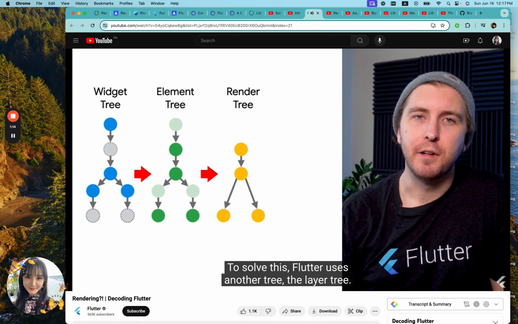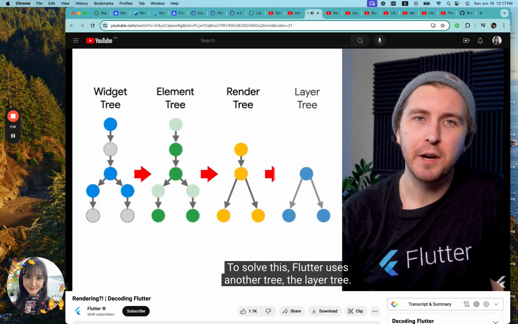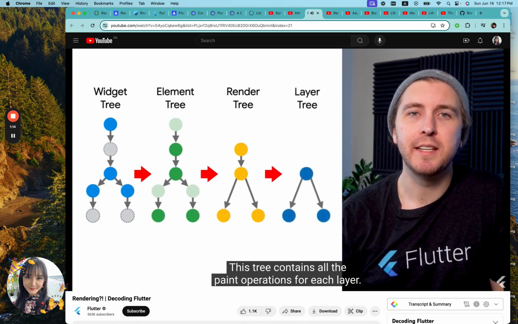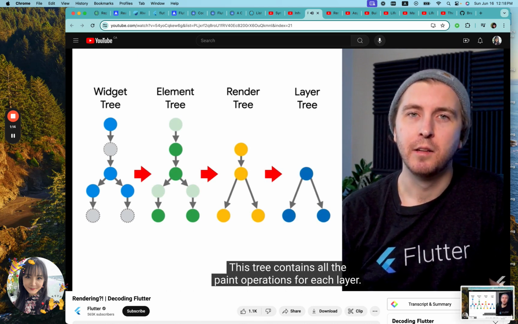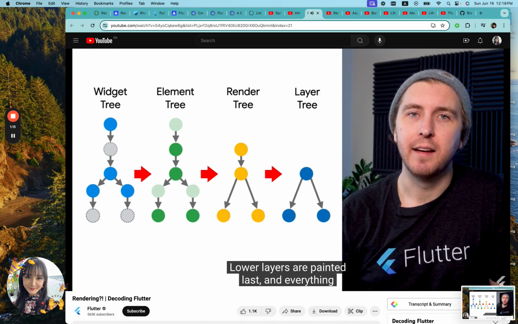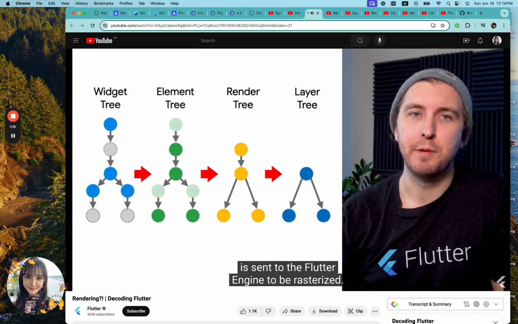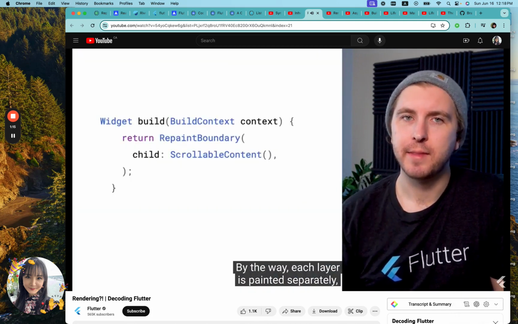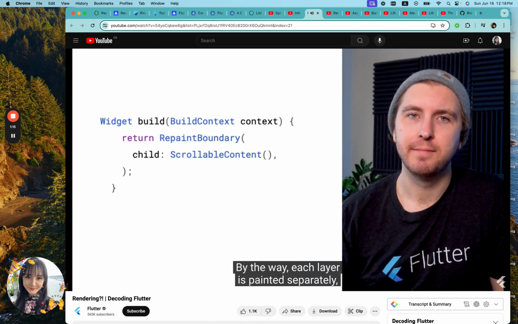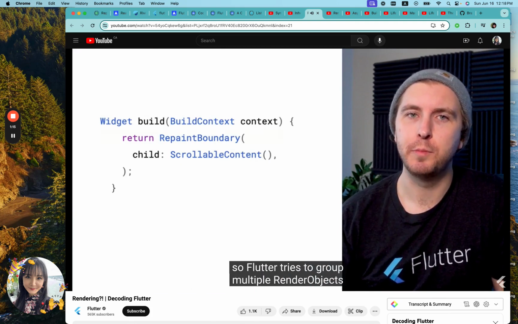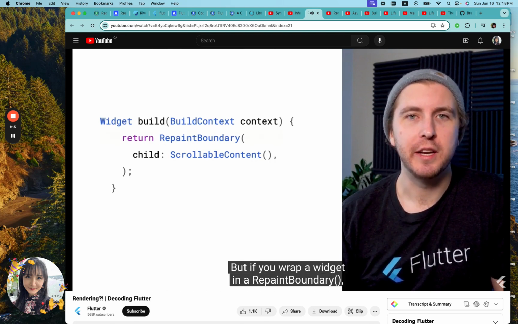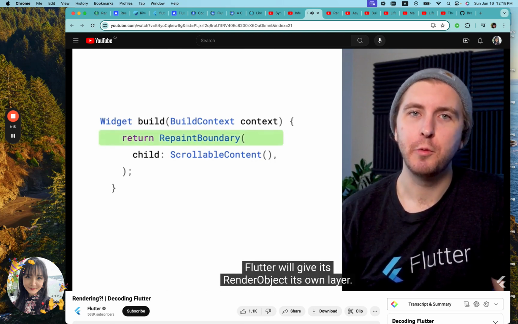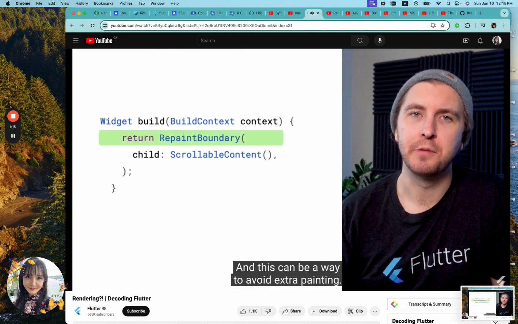To solve this, Flutter uses another tree, the layer tree. This tree contains all the paint operations for each layer. Lower layers are painted last, and everything is sent to the Flutter engine to be rasterized. By the way, each layer is painted separately, so Flutter tries to group multiple render objects into the same layer. But if you wrap a widget in a repaint boundary, Flutter will give its render object its own layer, and this can be a way to avoid extra painting.